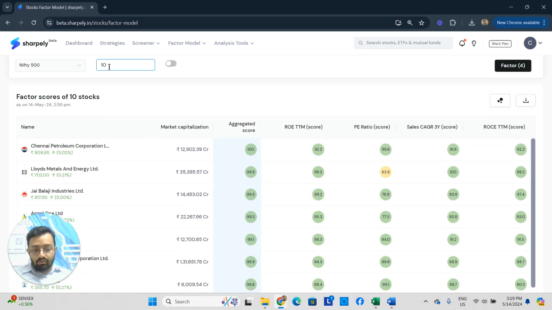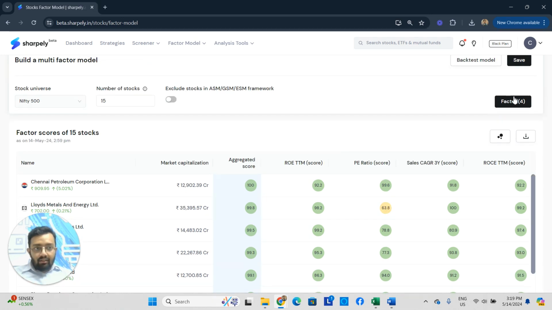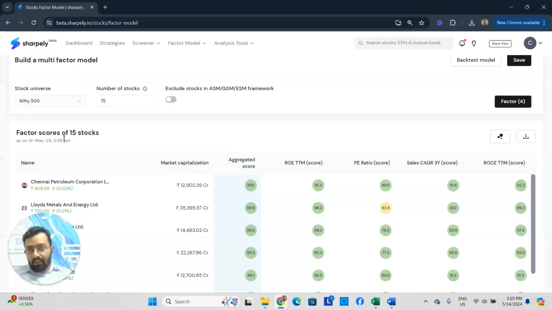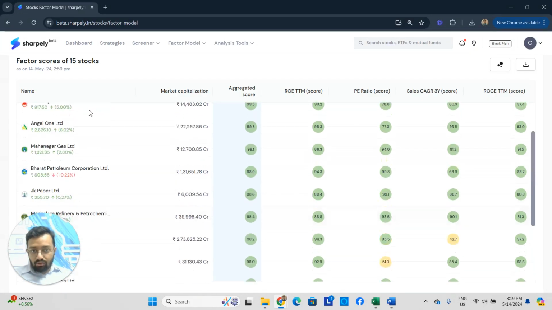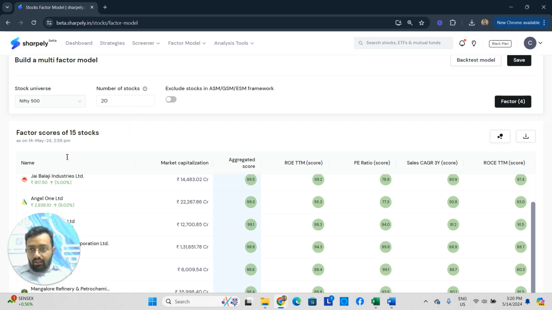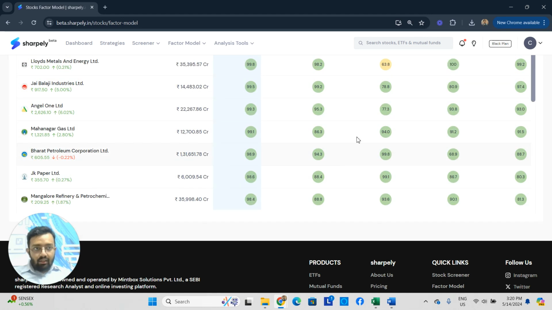I can change this to 15, and then it automatically adjusts the number of stocks; now the stocks are 15. I can change it to 20. It takes a few seconds, but now 20 stocks are visible, right?